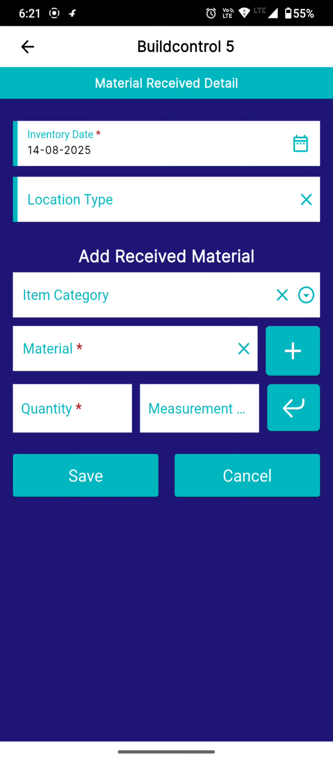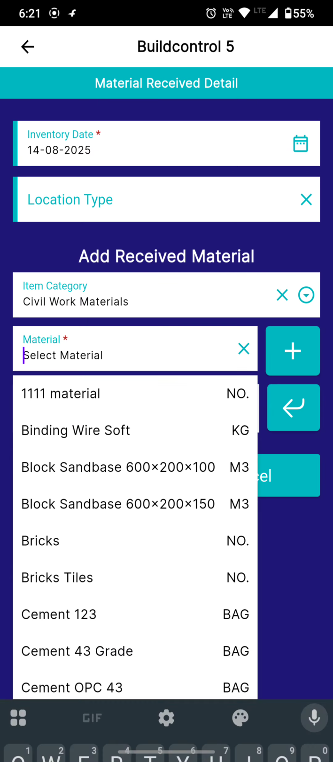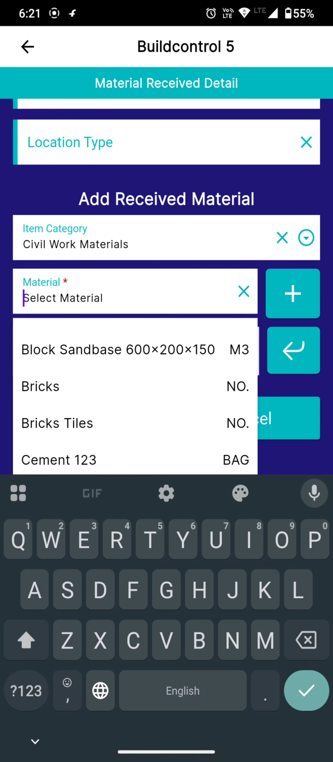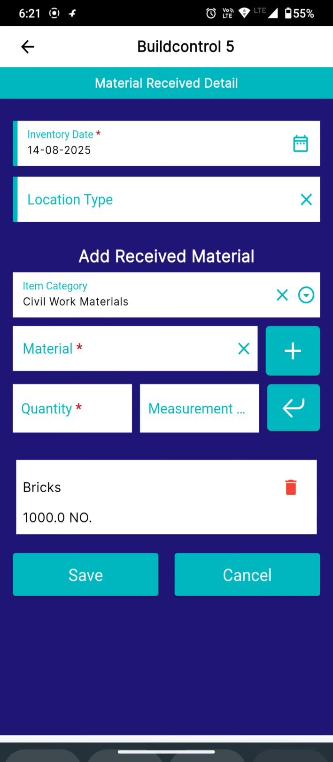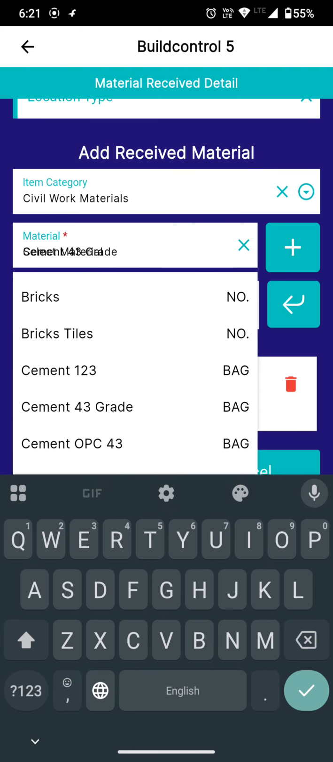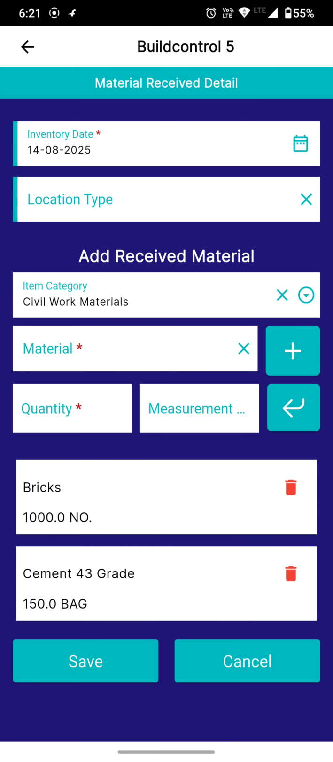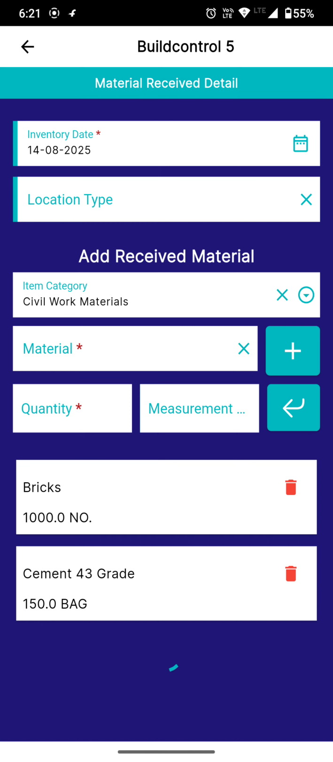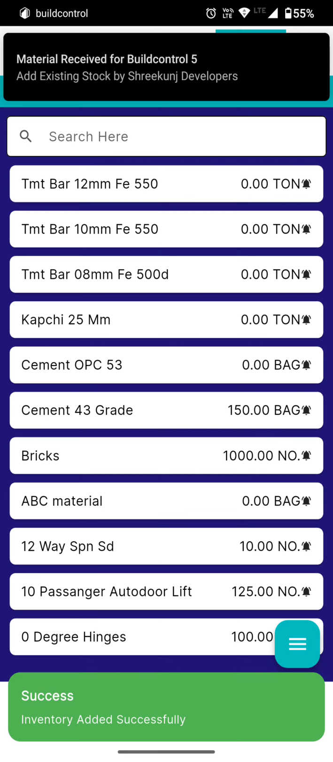By clicking on that you have to define at which place this material is available or is placed. Now select the material. Like if I select this material, bricks are available in 1000 quantity. Some other material is available, like this material is available as 150 bags, and if I click on save, this material is added into the inventory.